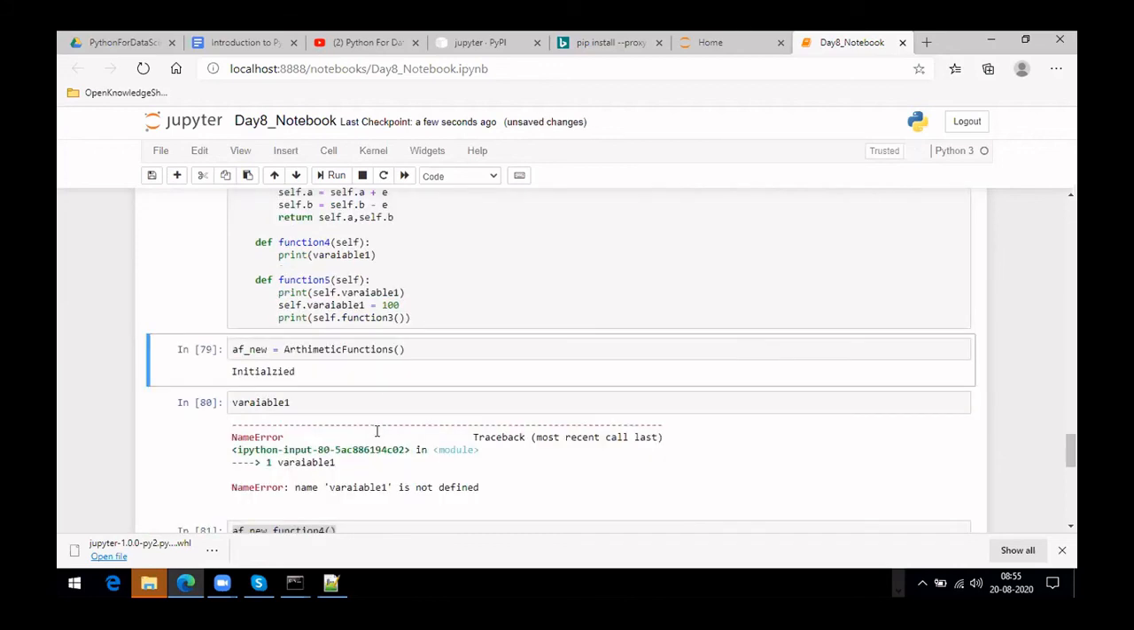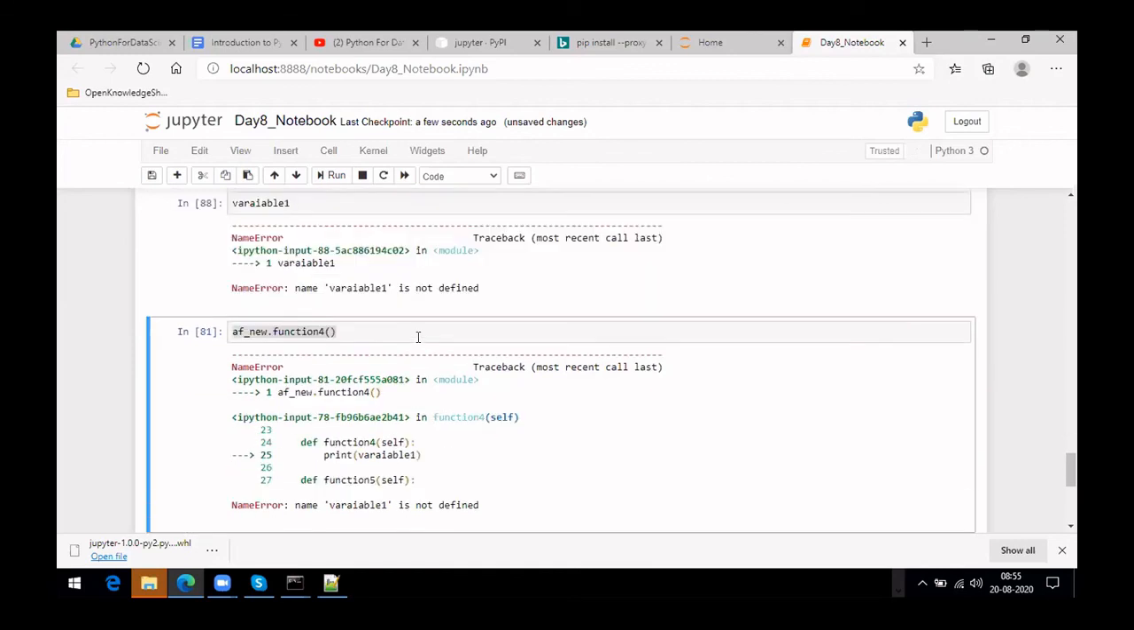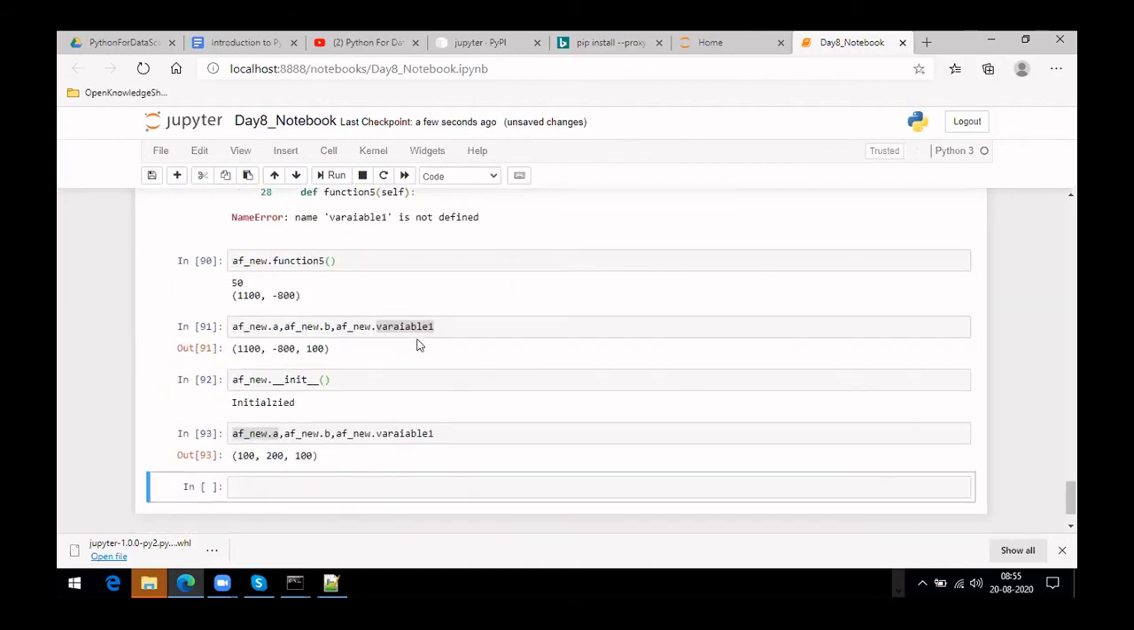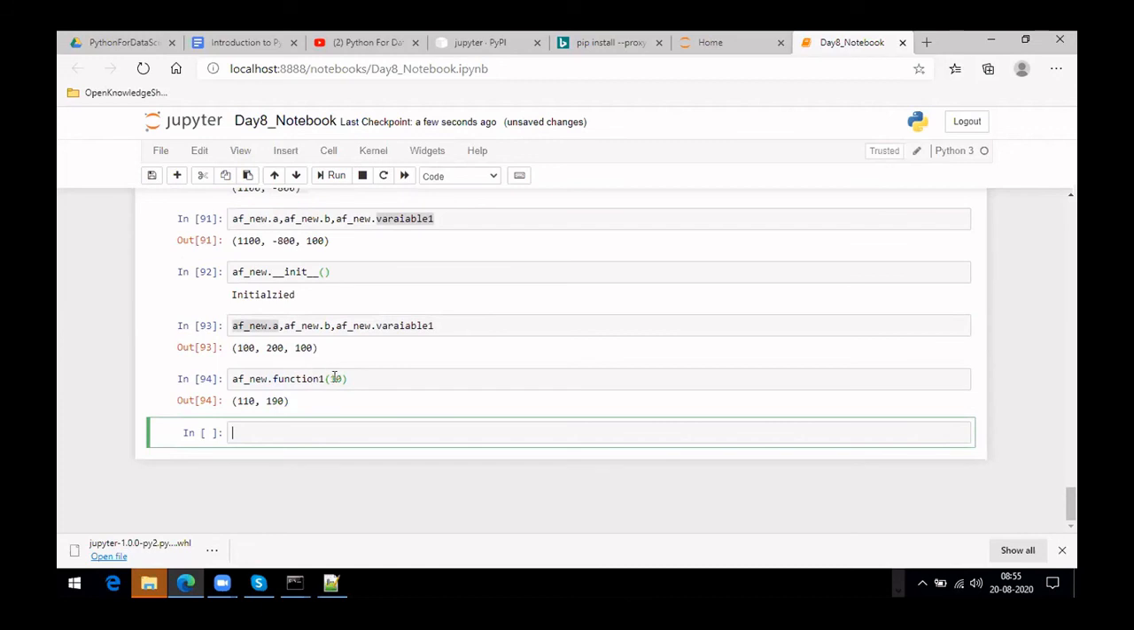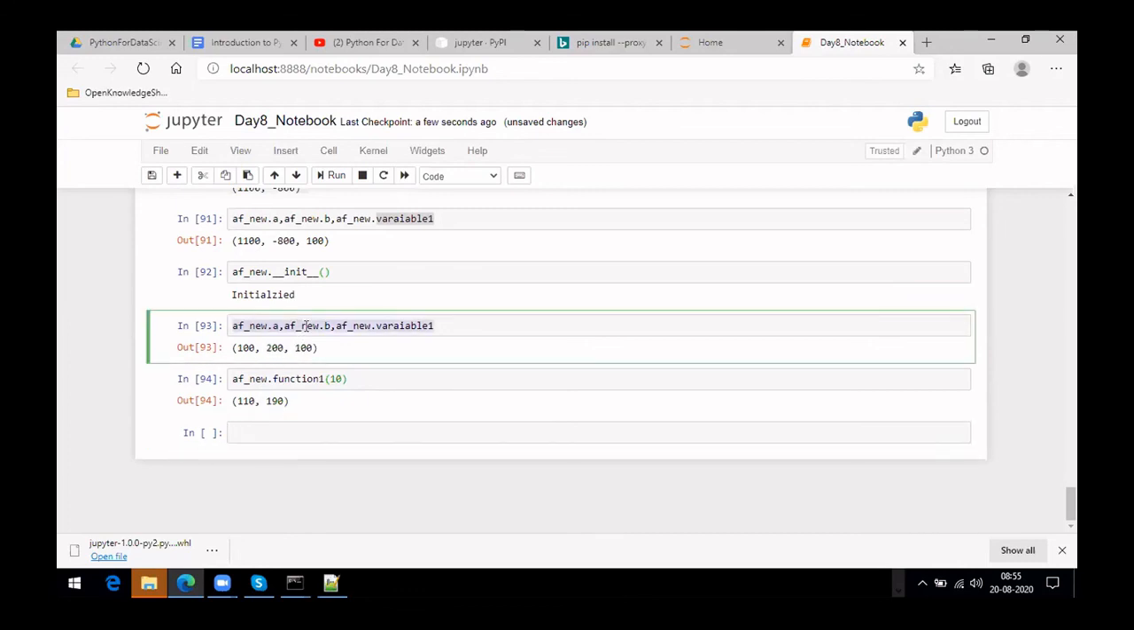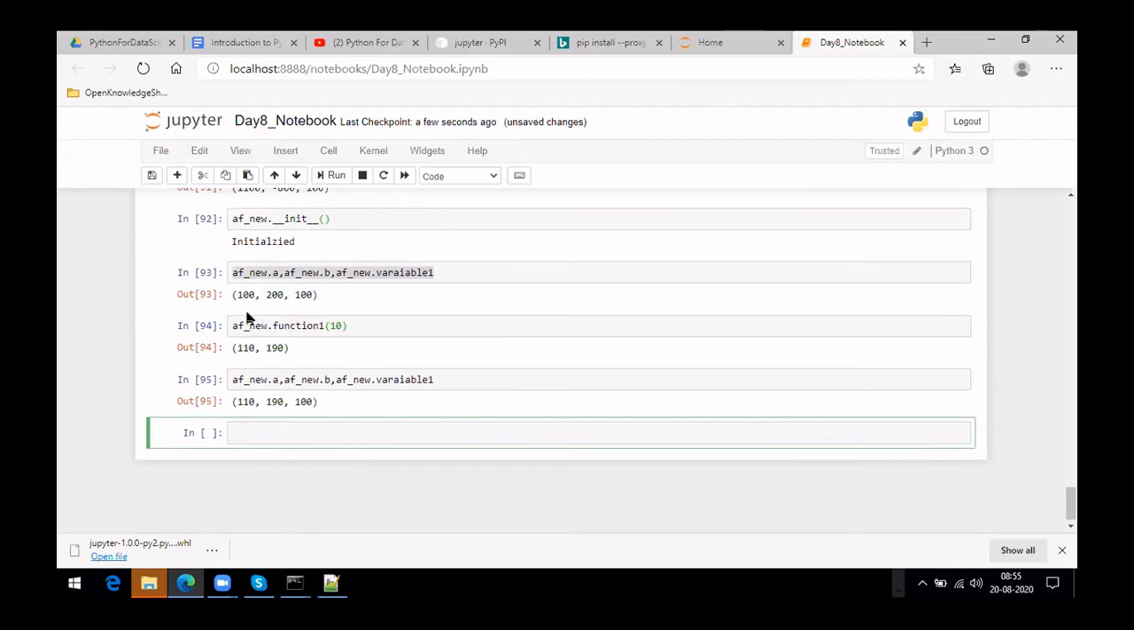Okay. So let's run that as well. So this is fine. Let's use function one initially so that the value will get changed. So this is about adding some value. When A is 100 and B is 200, you have 10 here, right? So you are adding 10 and subtracting 10 from A and B. So now let us see A and B. So these are those values.